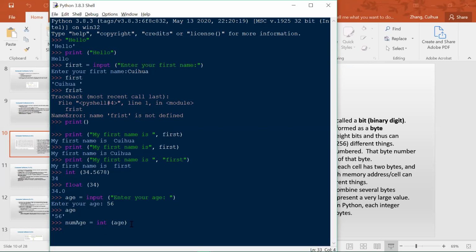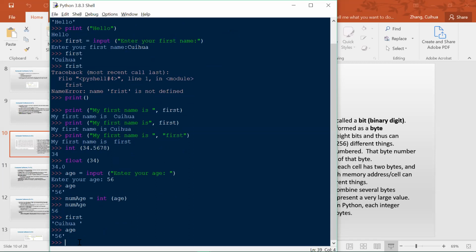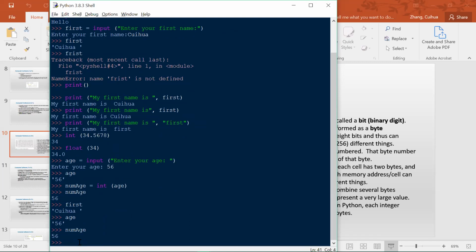So now you can see it is an int. If you say first, it will give you your first name. If you say age, it will give you that string. If you say num age, it will give you the converted age, the string being converted into a number. Any questions about this?